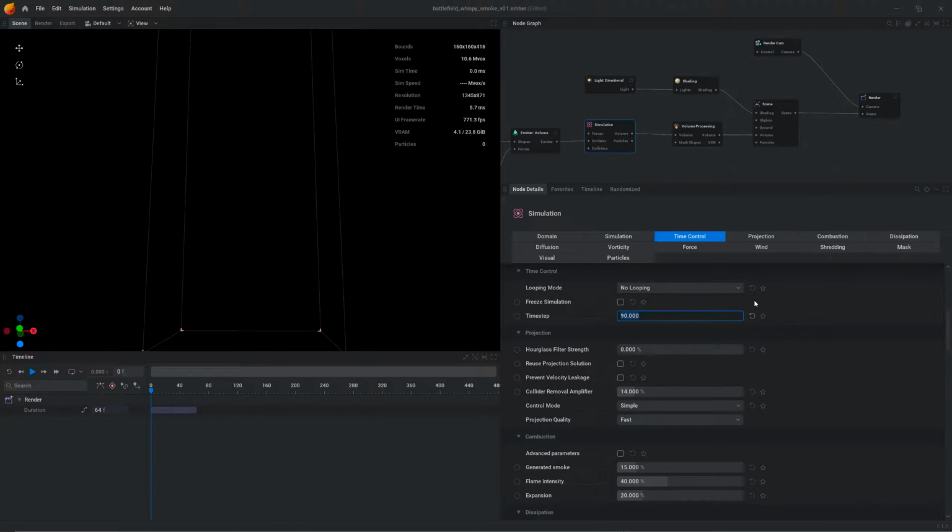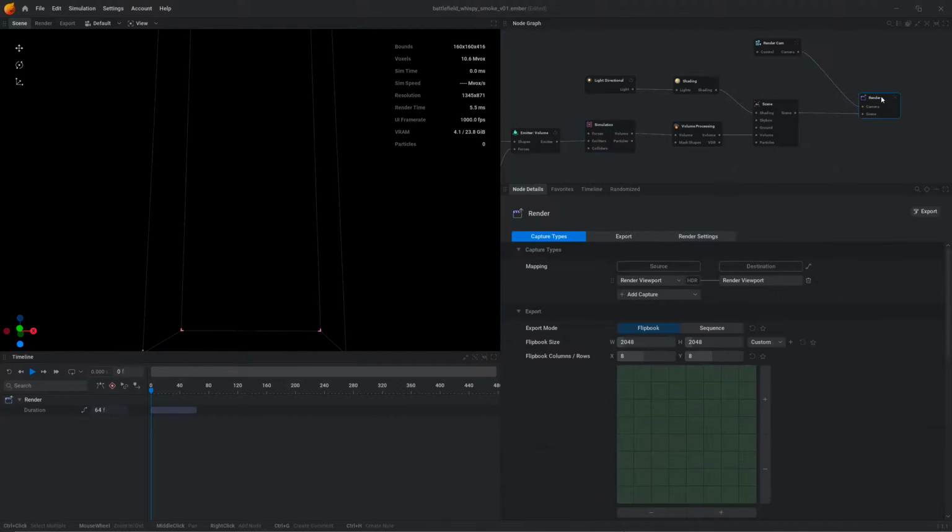This is important because 90 can be evenly divided by 30. If we were rendering this image sequence by 24 frames, for example, I would definitely use a number that can be evenly divided by 24. For example, 48 or 72. Okay, with this in mind, let's go back to our render node.